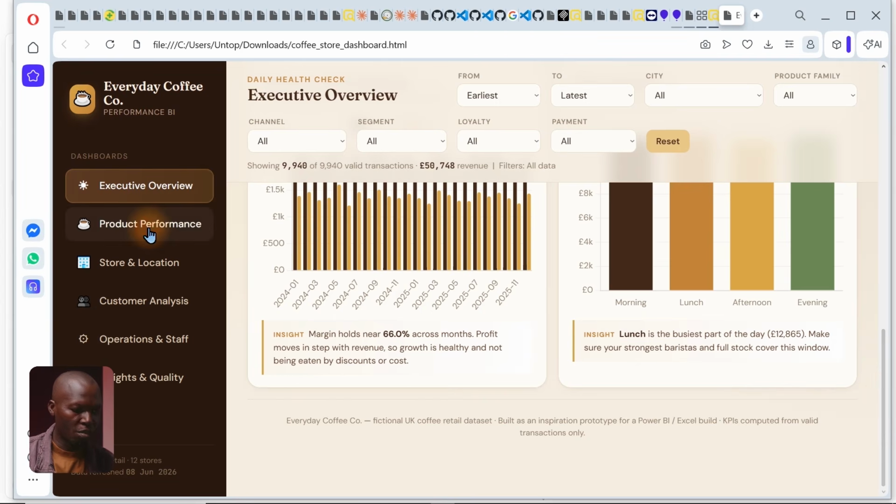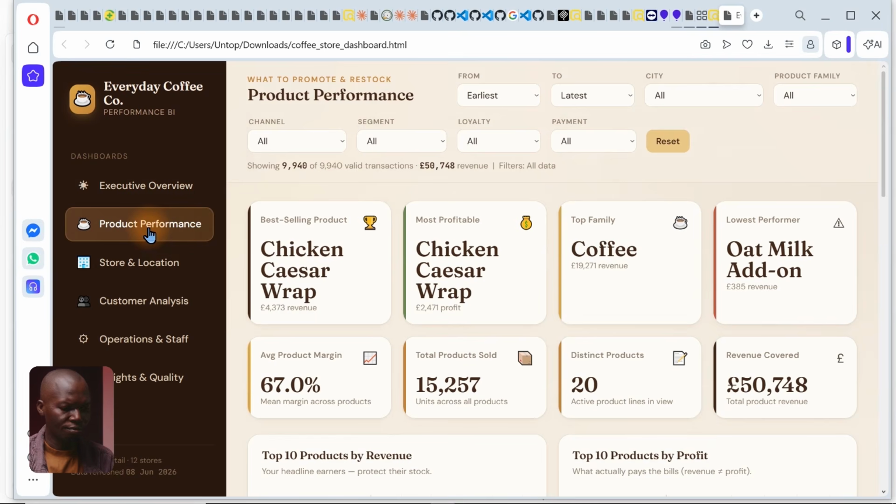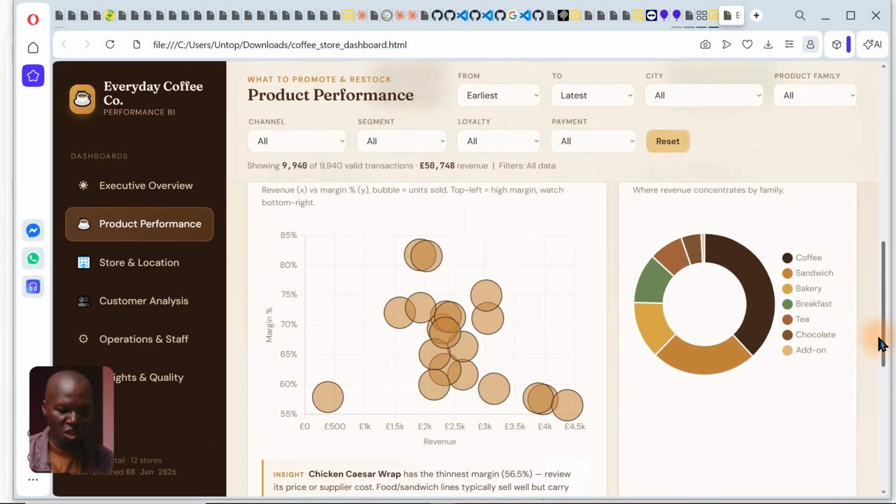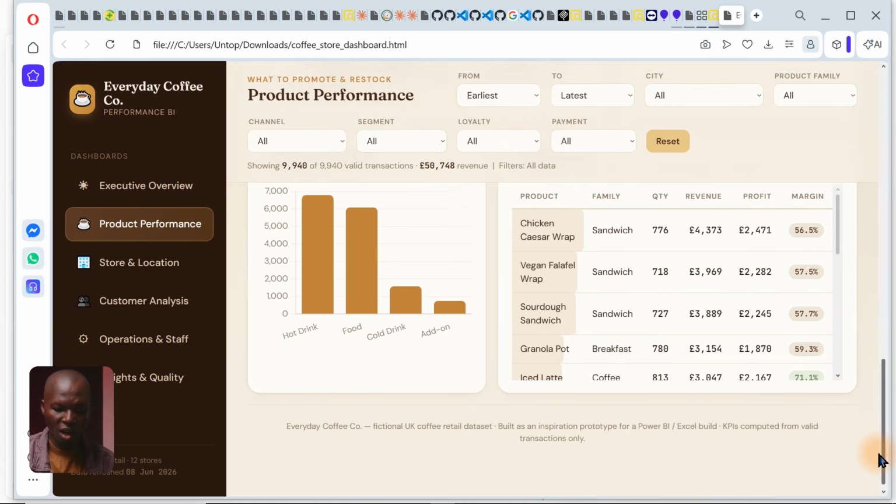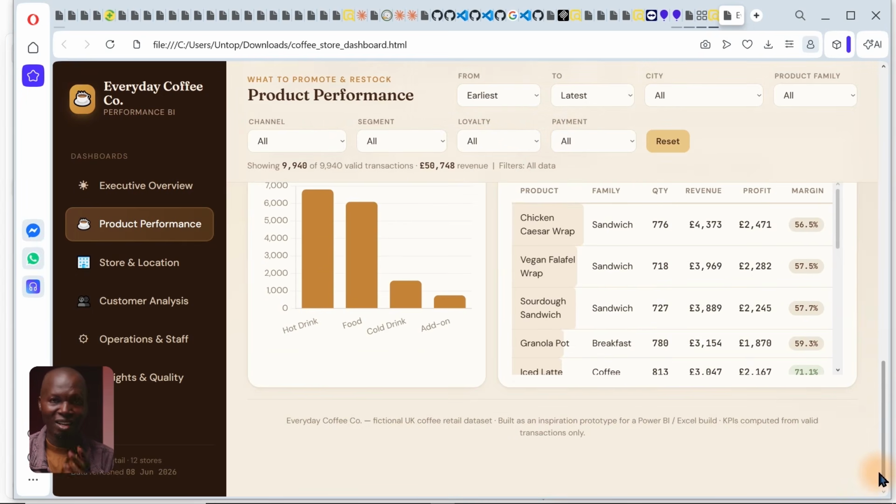Then we go into product performance here, and you can see the best-selling product is chicken, whatever it is. Can you see that now? Beautiful. We scroll down, we see some other charts here. This is highly, highly inspirational. This is what I'm talking about.